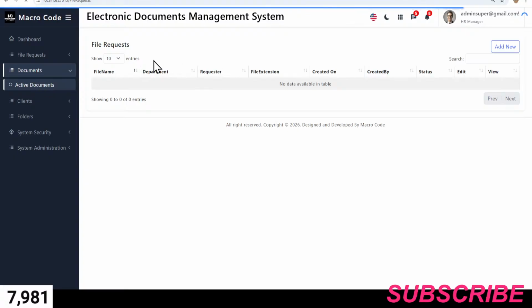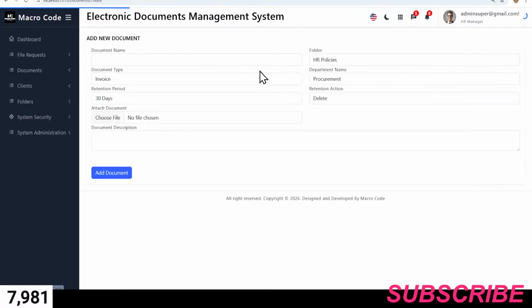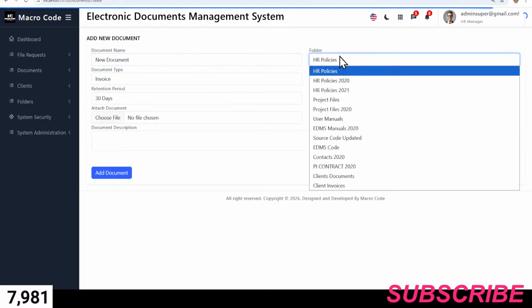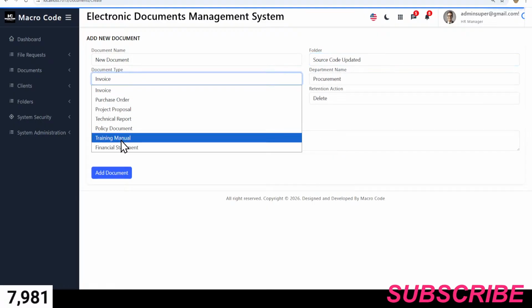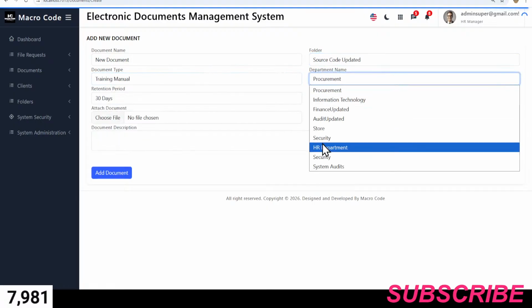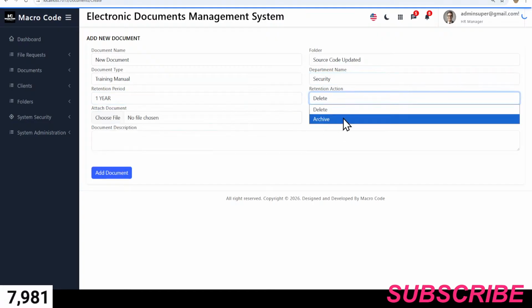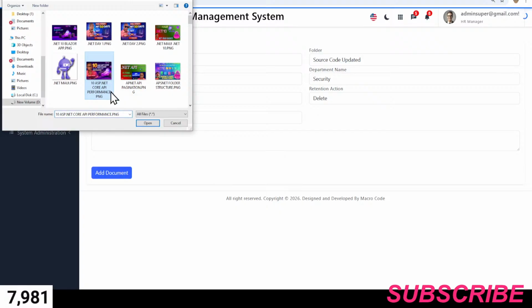If you click active documents, you should be able to add a document. Here you can create a new document. You provide the folder name, then say this is a training manual for this department. Then the retention period and retention action, meaning what we need to do once the retention period elapses; we can delete. Then you can also attach a file.